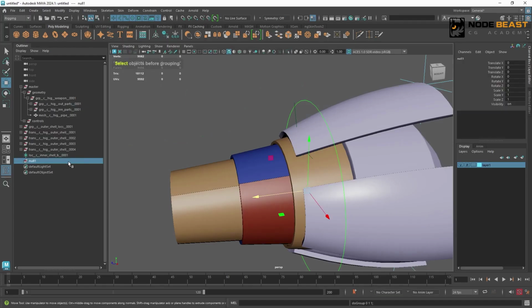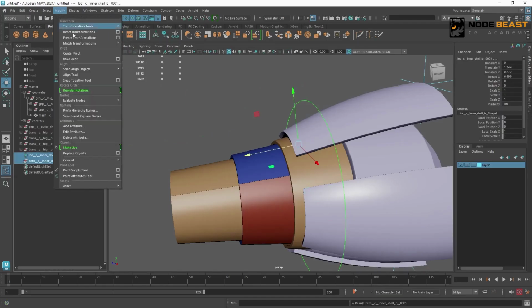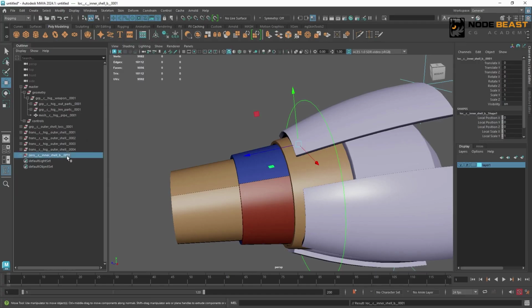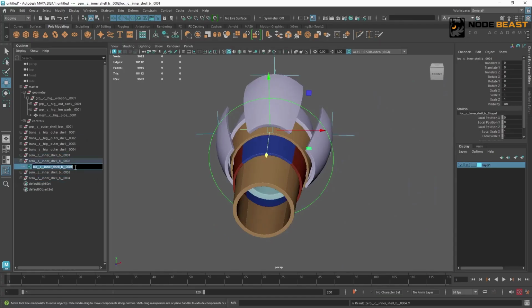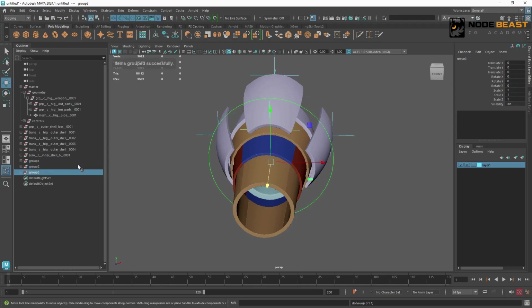And same as before, we create a zero group. Snap it over, put it in. And same thing, I'll duplicate 3. Same deal, let's rotate them.